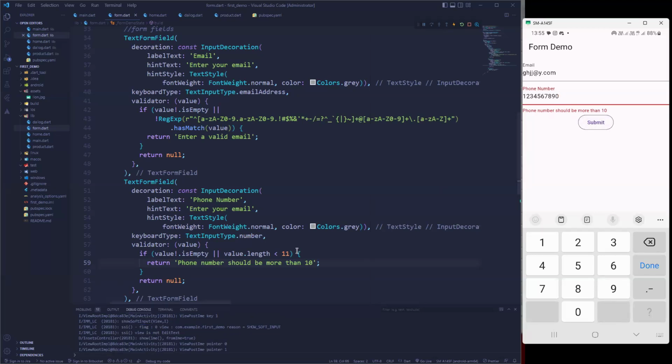Okay, I think I should use if the value length is less than 11. Oh, okay. So yeah, we should actually be at 10. So let me just say that, yep. Okay, so yeah, we're good. Because it's actually 10, right? We have 10 numbers now, and 10 is not less than 10. So that now passes. So yeah, that's actually validation, right?